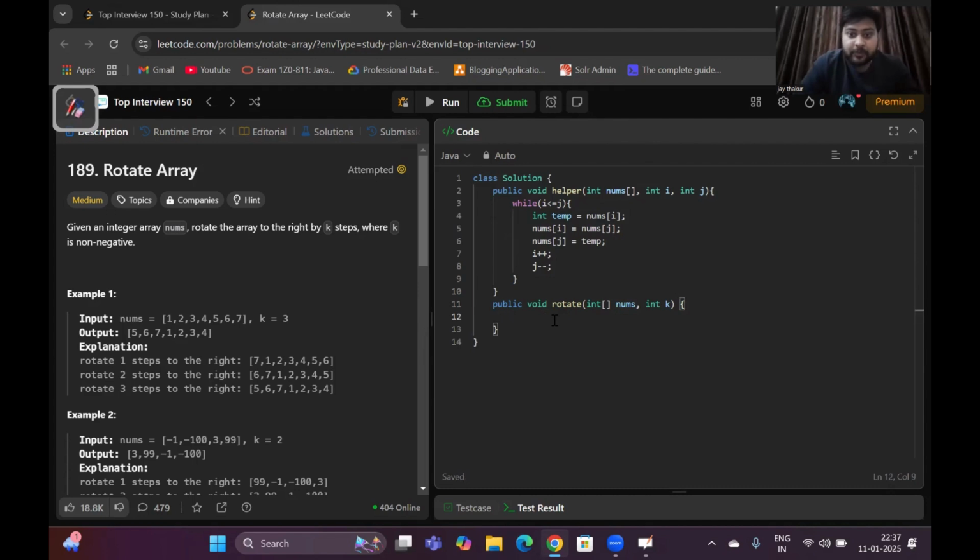Here, first we will do k equal to k modulo 10, not 10, basically it is nums.length. So let's extract the length of this array into a variable n. After that we will do k equal to k modulo n, as I have made the statement that these both are equal, and I also proved that. After that, we will call this helper function.